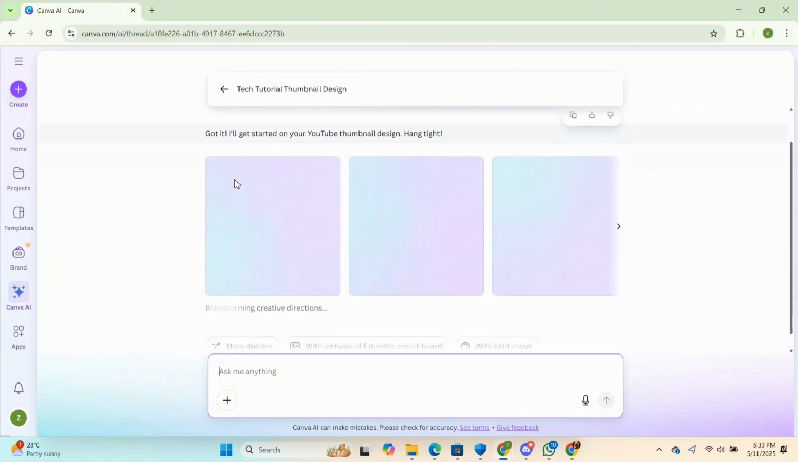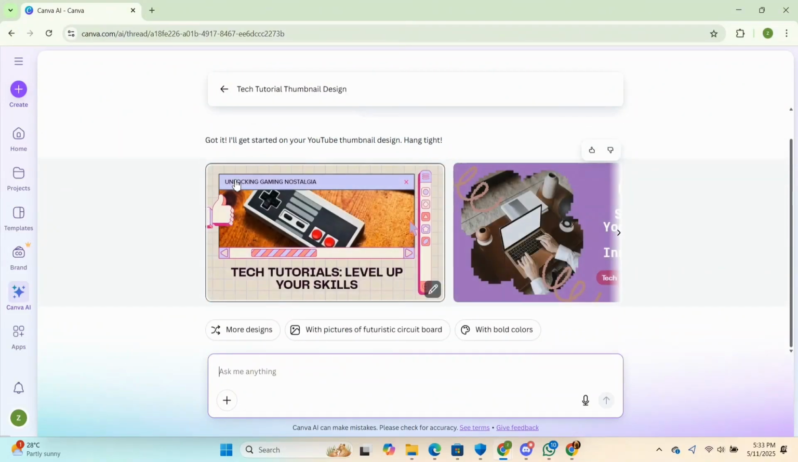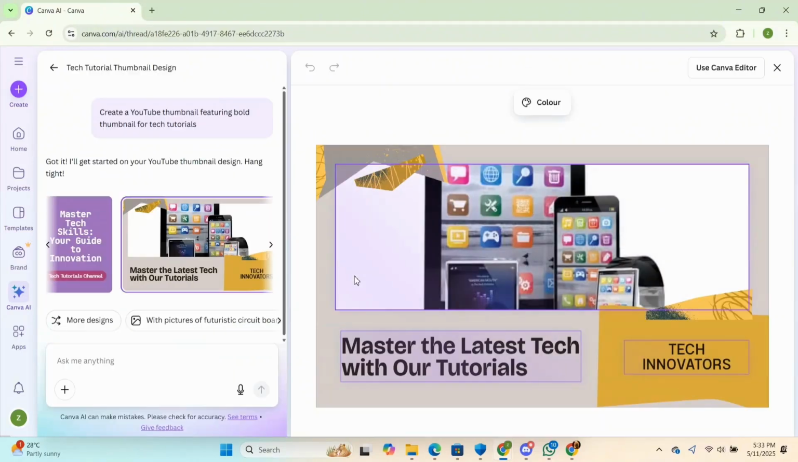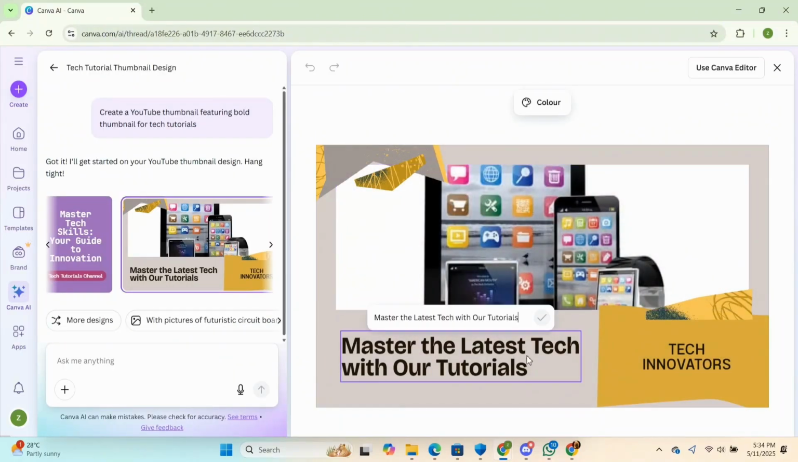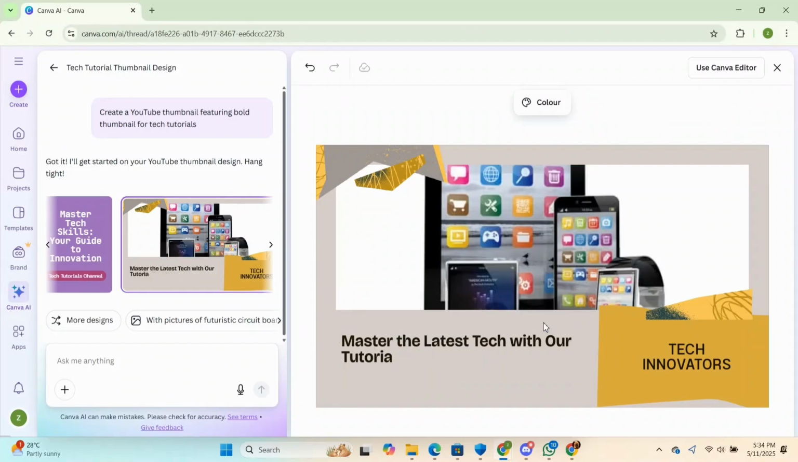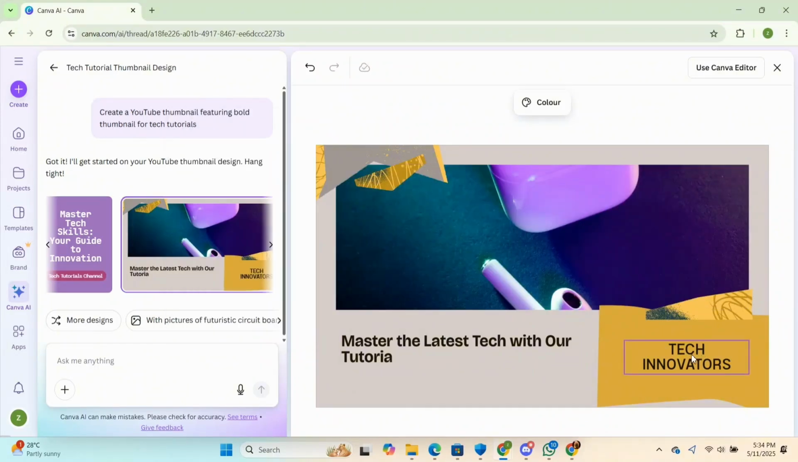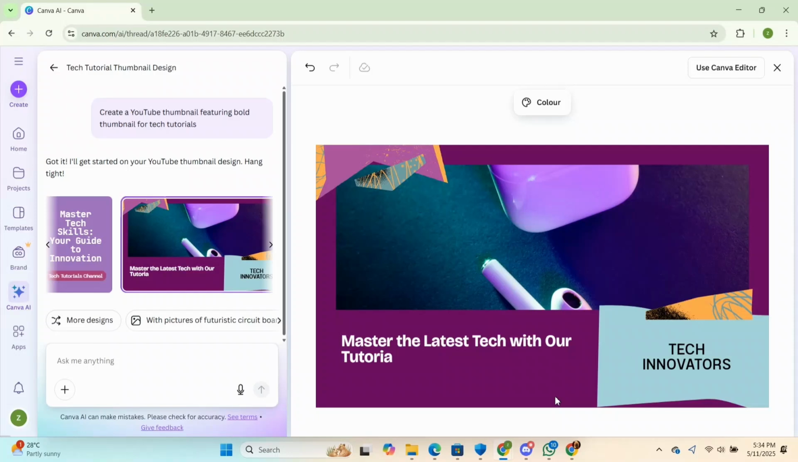And after that, Canva will generate several stunning thumbnail designs based on your prompt. And here you can choose one that fits your video vibe. And once you're done with that, you can click on any text to edit your title, make it short, bold, or super readable. Or if you want, you can even change the image. And if you want to edit furthermore, you can simply click on the option labeled as Use Canva Editor, which can be seen in the top right corner of the screen.